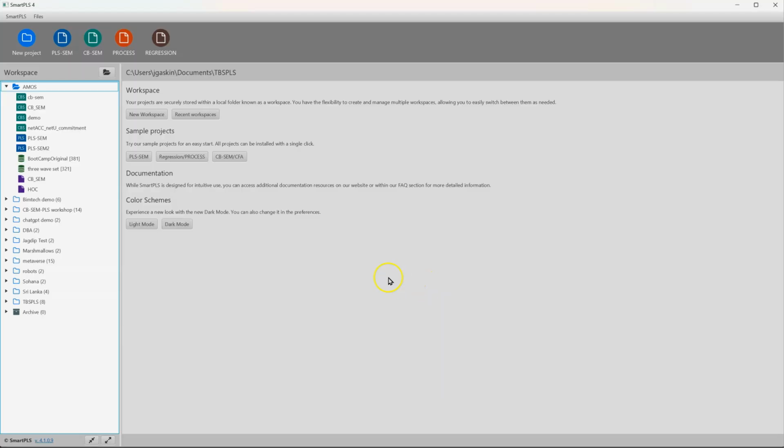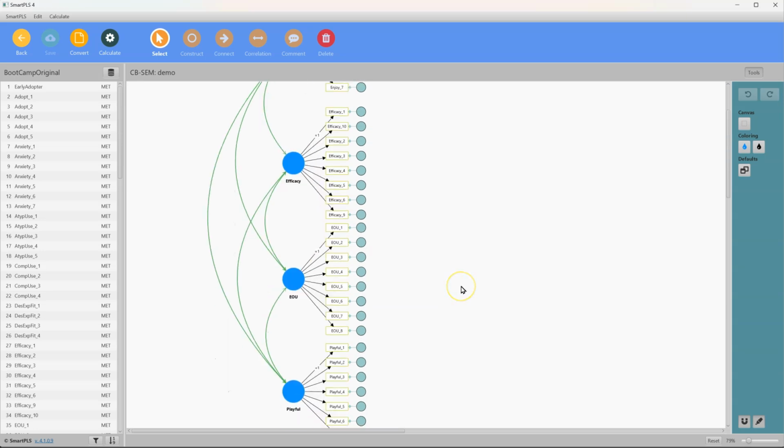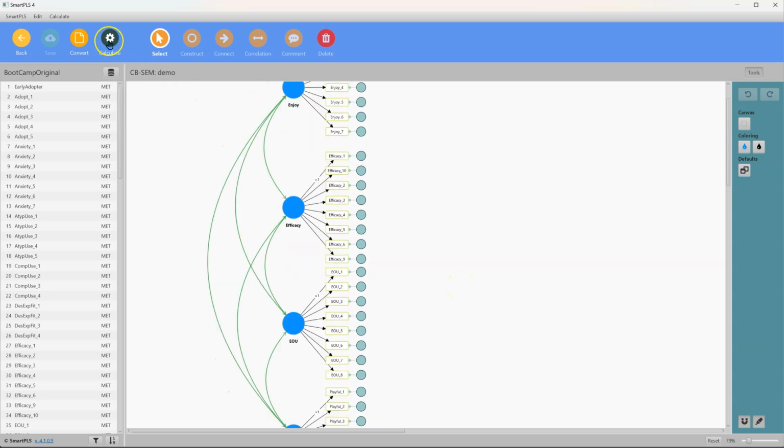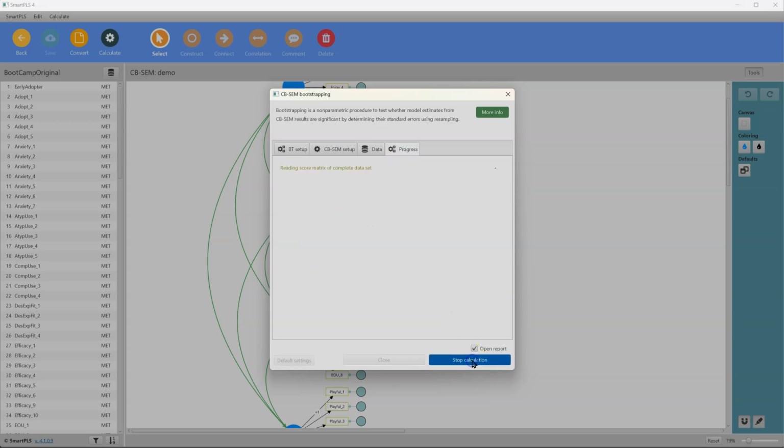So here we are in Smart PLS 4. I'm going to open both a CBSEM model and a PLS-SEM model. Let's start with CBSEM. So here is a CBSEM model. You can see we have four factors. And all we have to do is go to calculate, bootstrapping, and this is important. The default is typically most important amount of results, but I would like you to change this to complete slower amount of results. And then you can just keep the defaults. Usually you'd run more subsamples, but in the interest of time, I'll just do 500, start calculation.